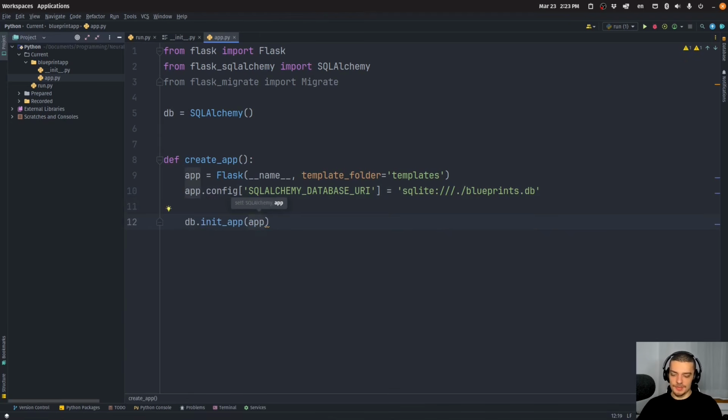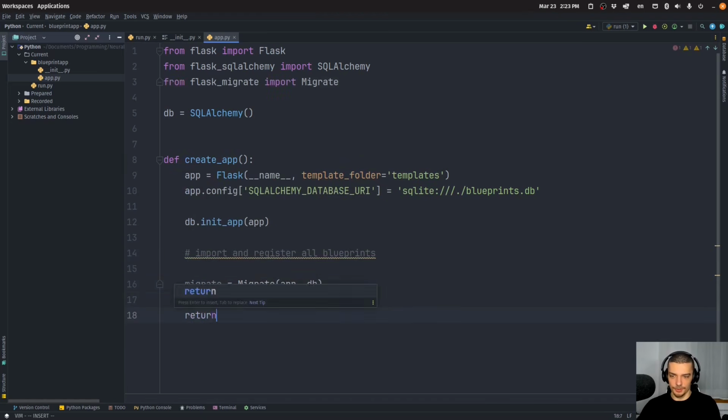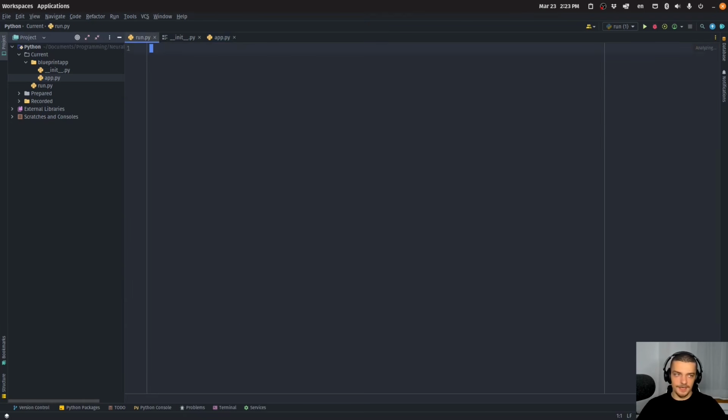And what we want to do then is here in this section, we're going to import and register all blueprints, which we don't have yet. So we don't have any blueprints yet, but here we're going to merge everything together. And once this is done, we're going to say migrate is equal to Migrate(app, db), and we're going to return the app. And in our run file, this is also not new.